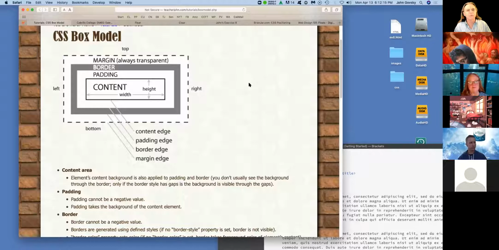I don't know if that's the word. You would say concentric circles. What would be the term for? Would you say concentric boxes? Boxes around the boxes. So you have the content box, and then you have padding around that, and you have border around that, and then you have the margin around that.